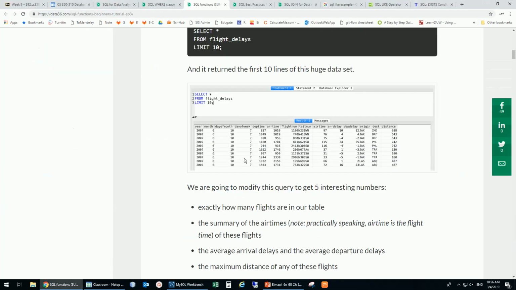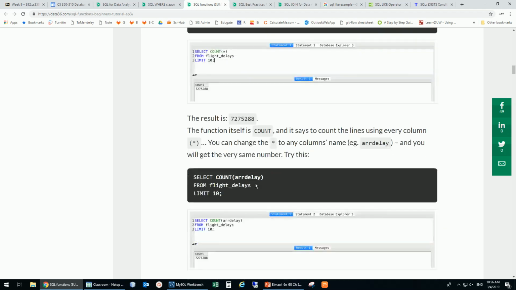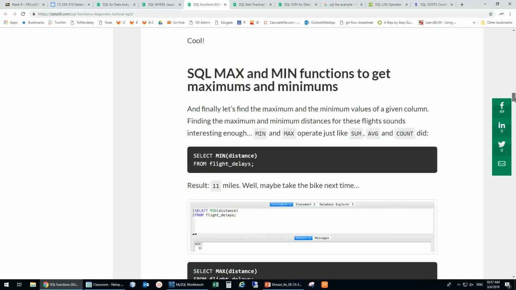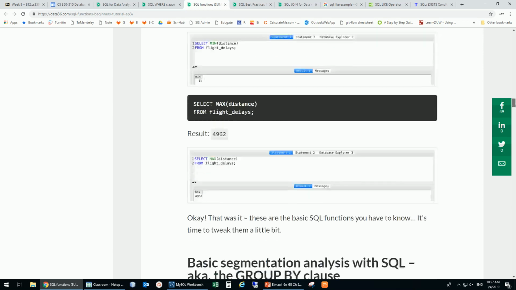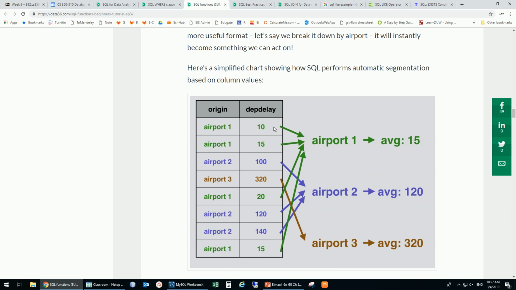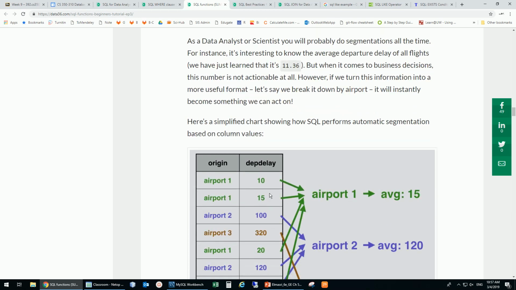So let's go back to this thing. We have this count that counts. We have also the sum that just adds the values. Average, max, and min find the maximum and minimum. And the group by basically is something that allows you, wherever there's the same value, to group by it. You can group by one, or maybe group by more than one.